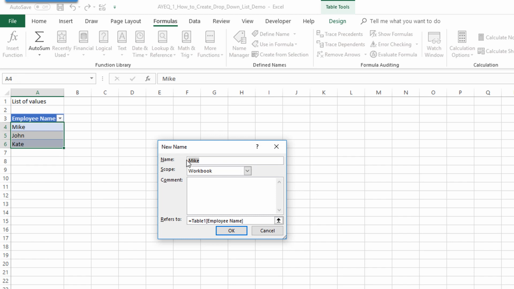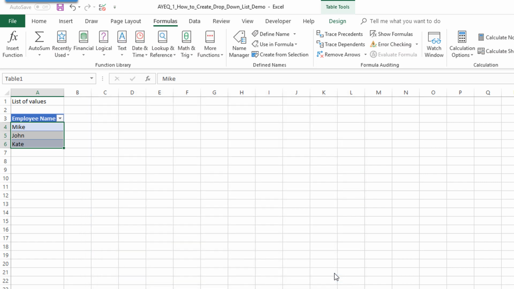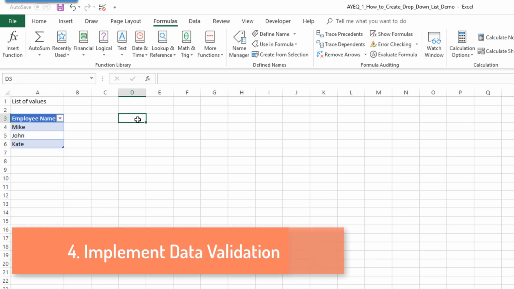Now I'm going to give a name to this. Usually I give a name which starts with L underscore if it is a list. And this is a list. So I'm going to create this as L_EMP. So this is our list of employee names. Now I'm going to hit OK. So now that name has been created, so I can use it anywhere now. So let's hit close.